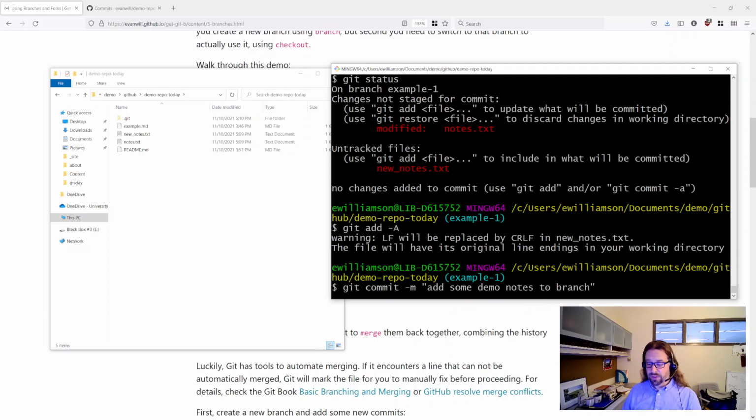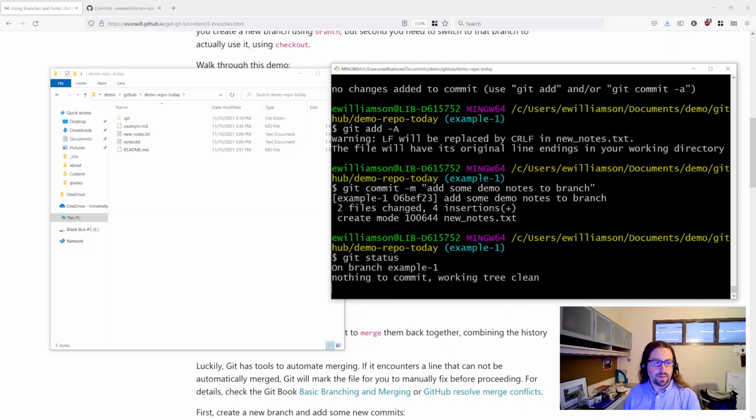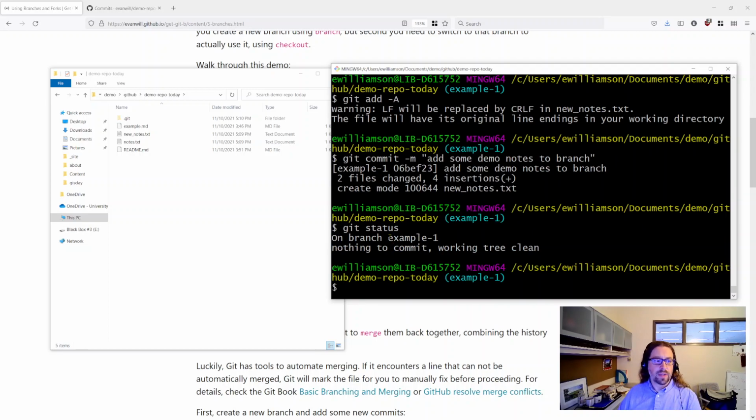And I'm going to press enter to make that commit. So again, we're on this example1 branch. We've just created this new file and some changes, and we committed it. And then we have a clean tree once again. So let's go ahead and switch back to our main branch and see what's happened.